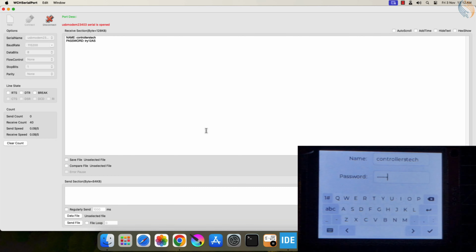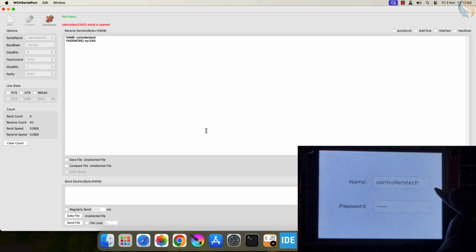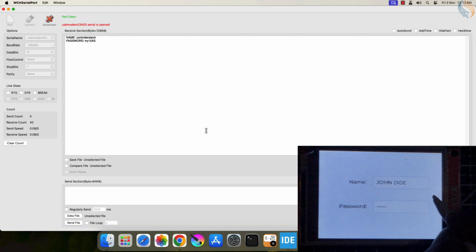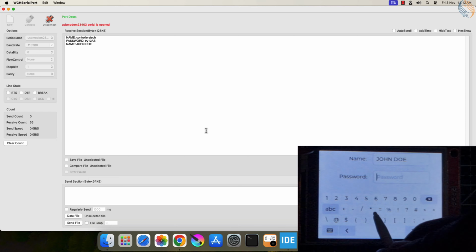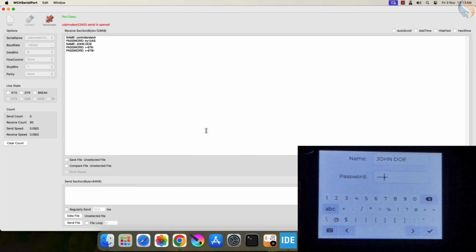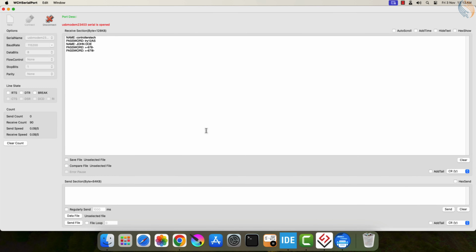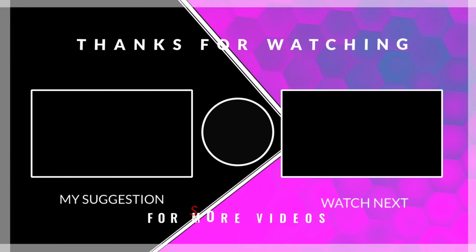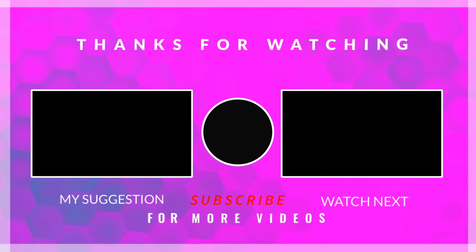Let's try another name and password. We got the data on the console again. So we were able to use the keyboard, and retrieve the data from the display to the MCU. I hope you understood how to use the keyboard with the LVGL. We will cover some more details like custom mapping in the upcoming videos.